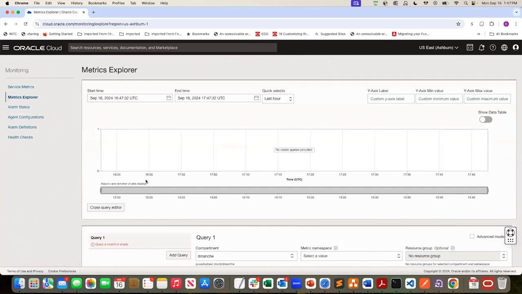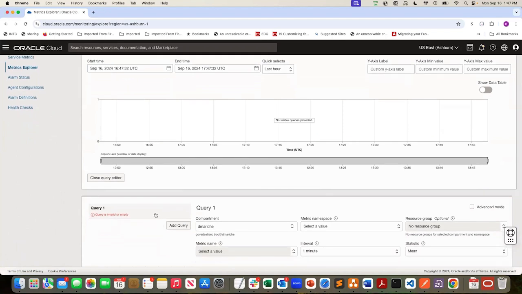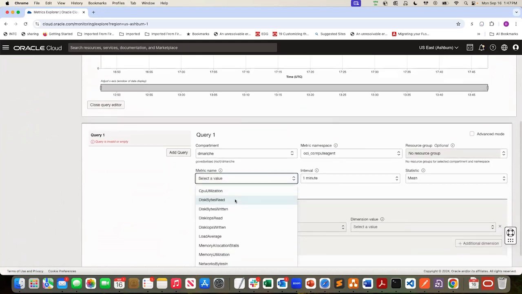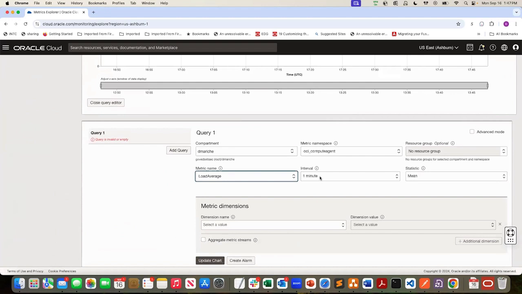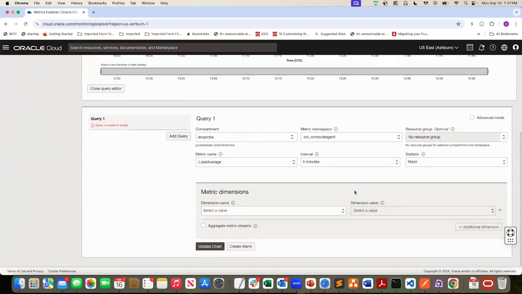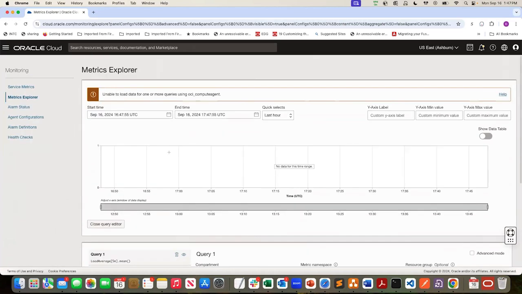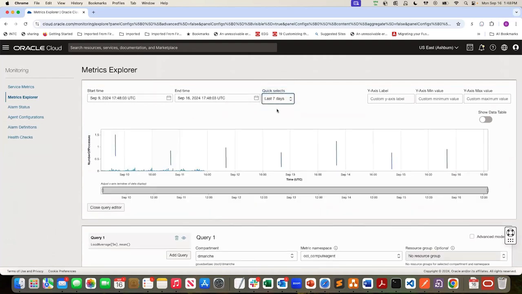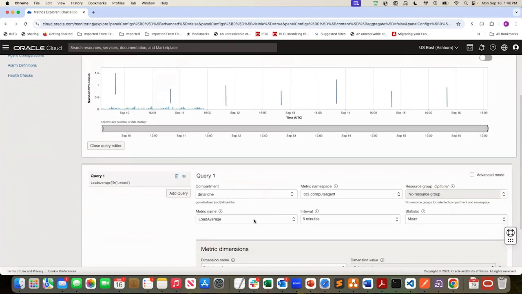Or you could go to your metrics explorer and you can compare one metric against another one. Let's say if I want to compare my load average, again, let me select my compute agent. And if I want to select my load average, and the interval that I want to choose is 5 minutes, and I want to update the chart. So again, in the last 24 hours, I don't have any. So I'll put it to last 30 days, or maybe last 7 days. I have some data populated here.